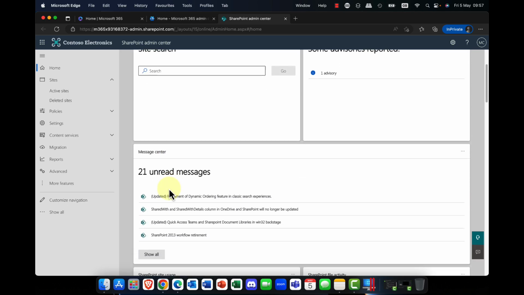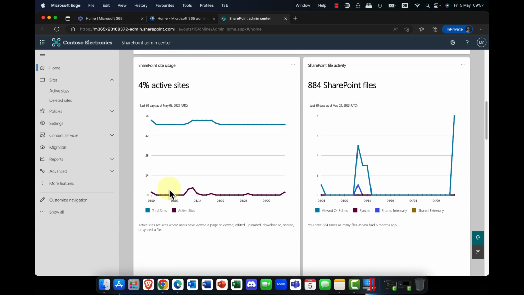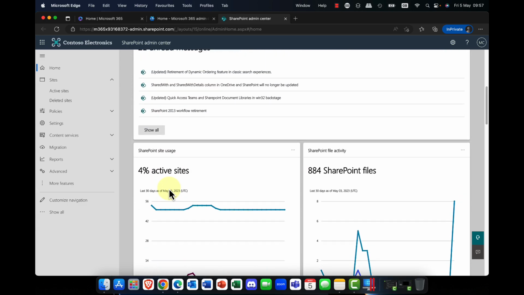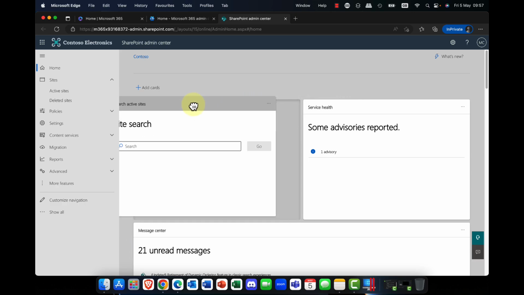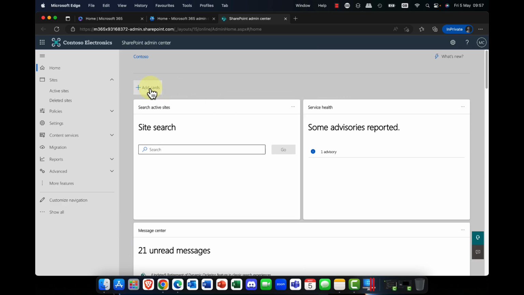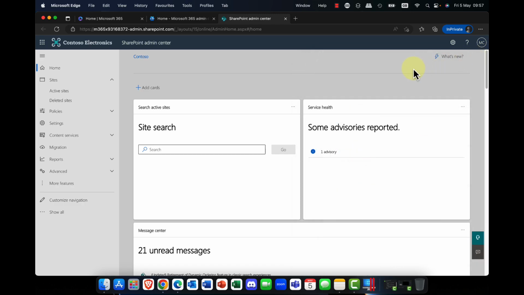So here on the landing page, you can see we have this card-based system which gives me some information about my current sites and the current usage and so on. Just to say that you can grab these headers and move them around, and you can also add in additional cards if you want to. So again, you can customize the page exactly how you want it to look. Up here, you've also got the What's New option, and this will take you through to documentation on the new features, which can be found on learn.microsoft.com.